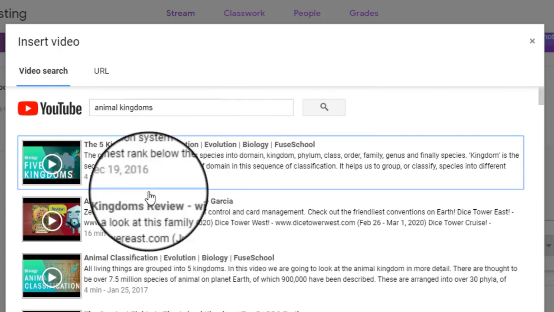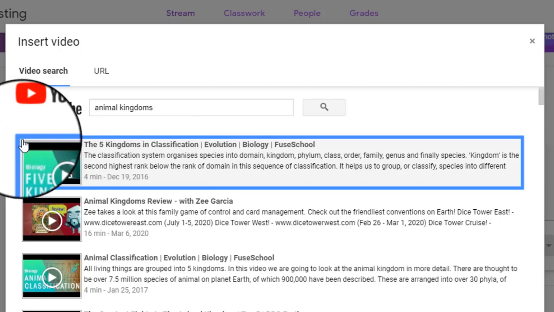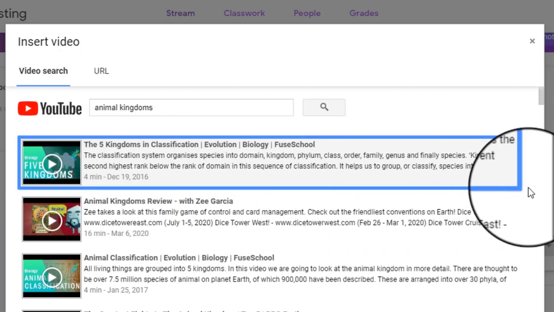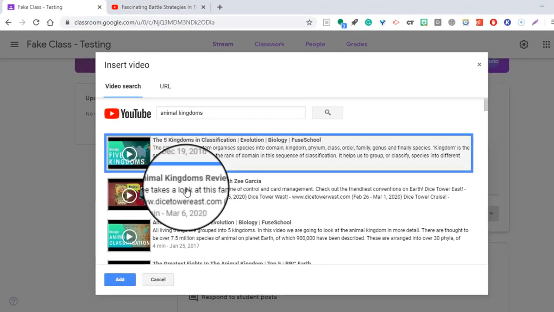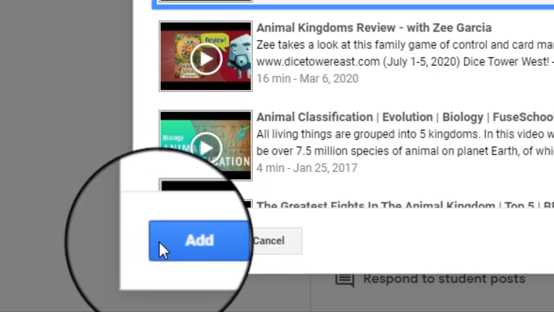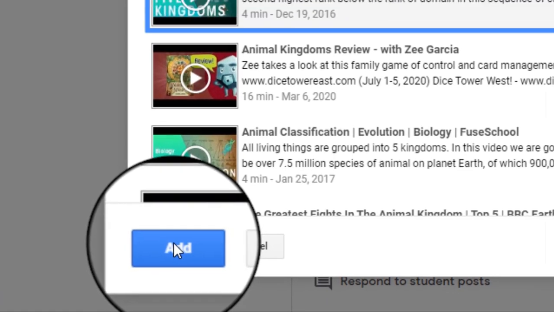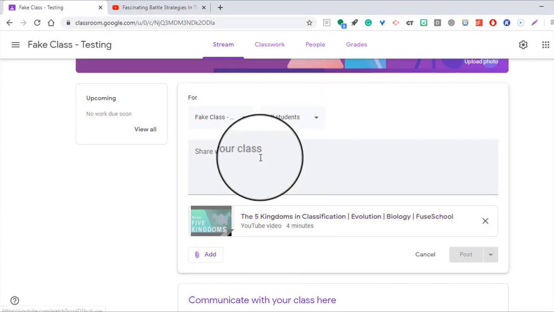Go ahead and click on whatever one you want to add to the post, and when you click on it once, you will see that there's a blue rectangle that encapsulates the entire selection. Then down at the bottom, we now have a blue add button that's also rectangular that we could go ahead and hit. And notice it is now added as an attachment to this post.